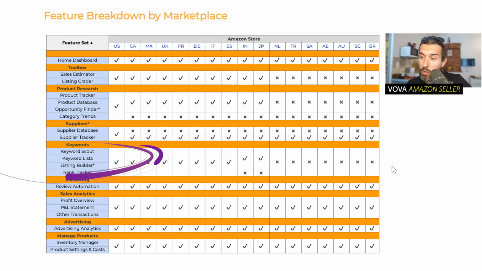And the next one is keywords. So again, for now, nothing is available for Amazon Brazil. So Keyword Scout is a tool that helps you find keywords for different products, and it's not available with Amazon Brazil. Keyword Lists is a tool that allows you to organize the keywords that you found into specific lists.